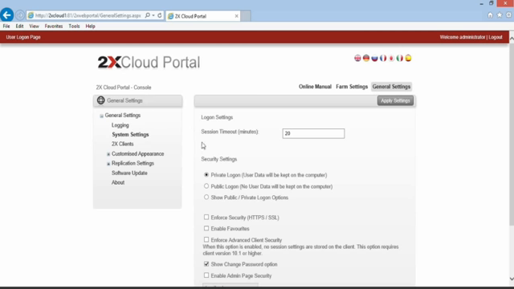This option is used to configure the session and security settings. The Session Timeout field allows you to set the amount of idle time that has to pass before the session ends. The default is 20 minutes. Also under Security Settings, we can select to use Private Logon, Public Logon, or Show Public/Private Logon options. For the purposes of this video, we will use the default Private Logon.